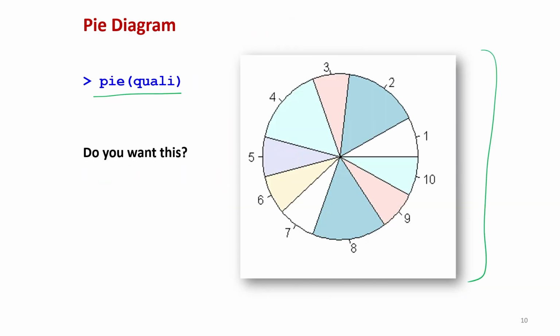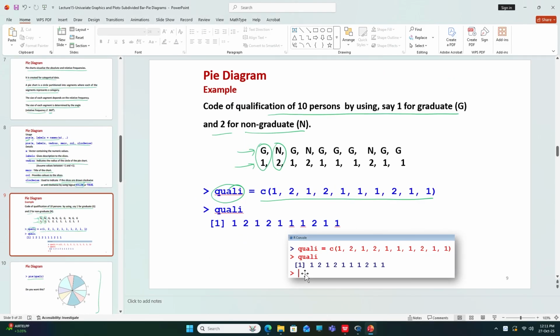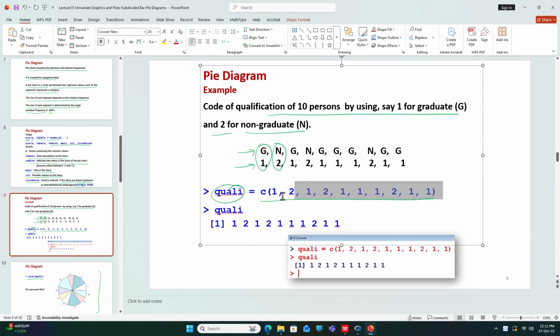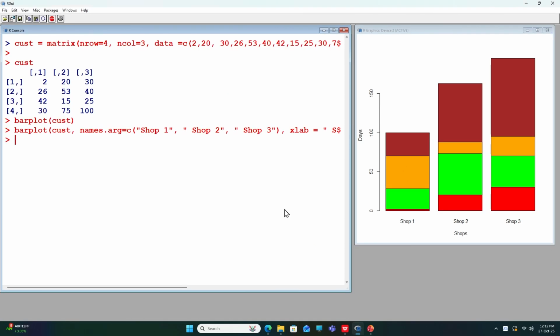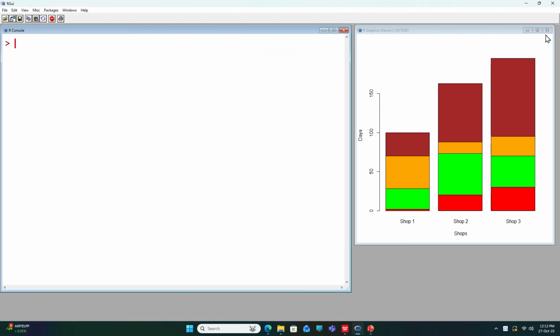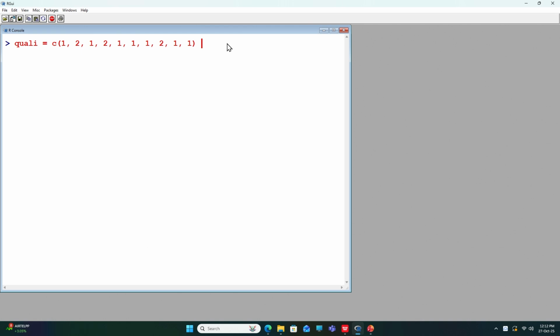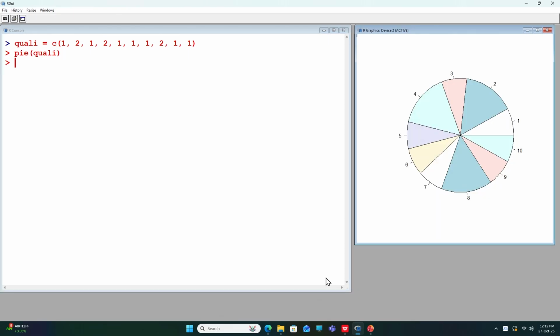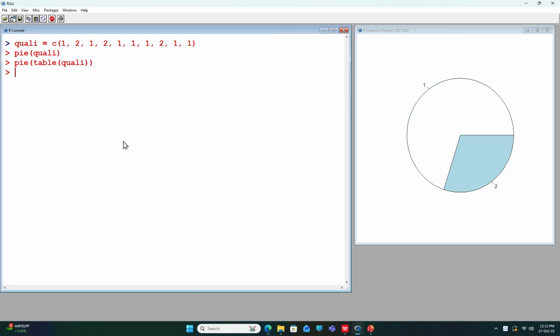But okay, let me first show you these things on the R console, and then I will take one more example to convince you that it is very easy to create a pie diagram in this. So let me clear the screen and let me have the data on quali. If I simply use pie over quali, you will get these 10 categories. But if you want to make it for the frequency, then you have to give the table command, right? And then you can see now there are 2 categories only.